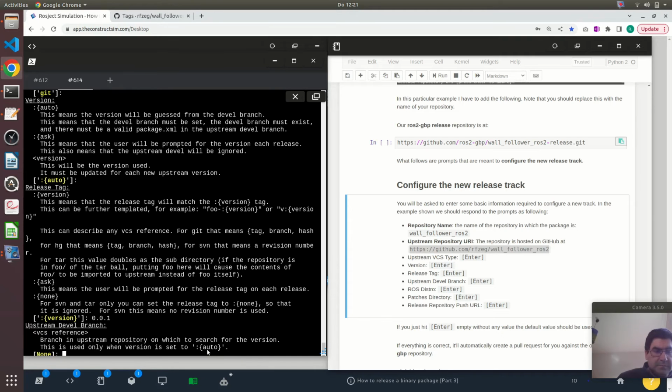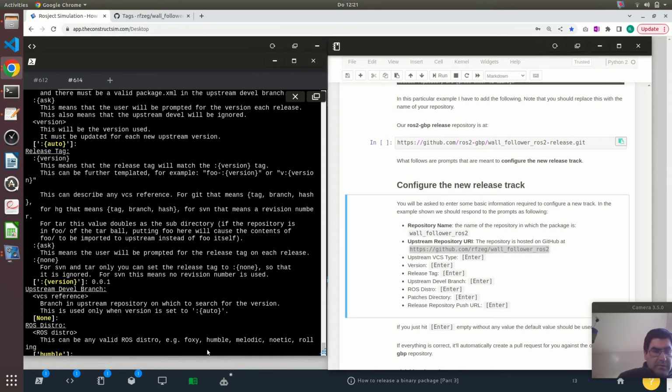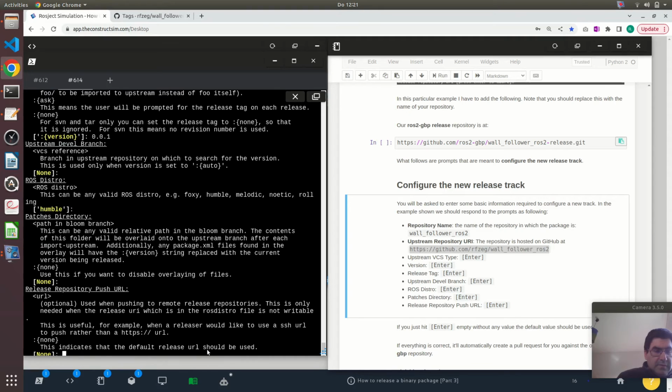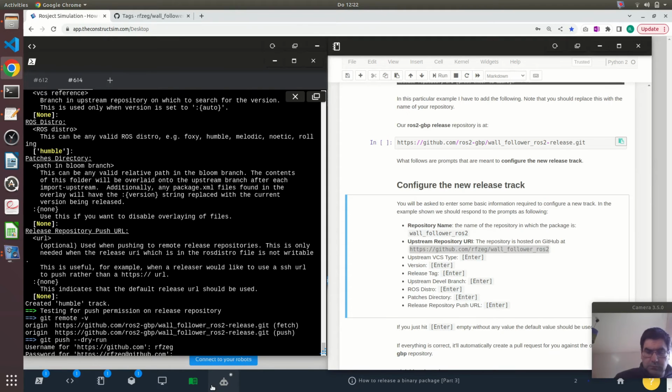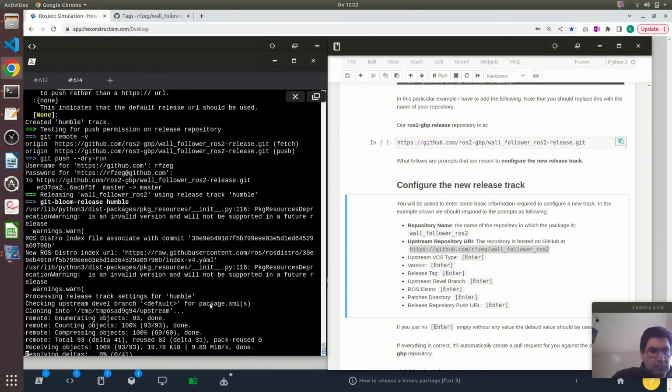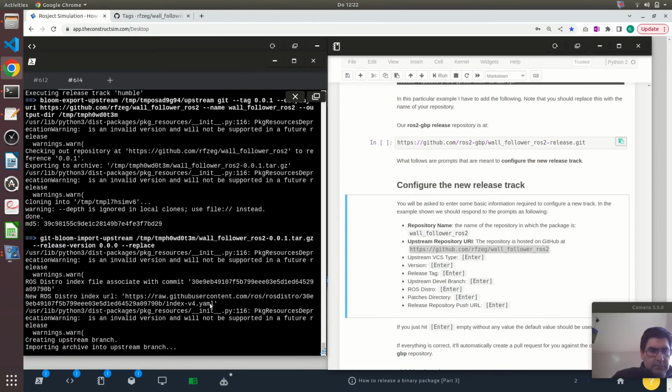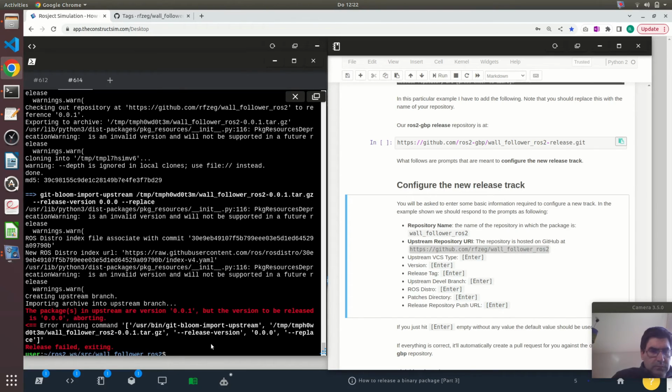0.0.1. Develop branch proceeds to humble. Release repository push URI, enter. My username again. The package and its upstream are version 0.0.01, but the version to be released is 0.0.0.